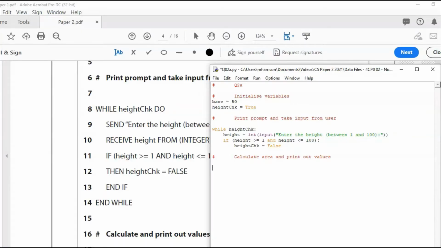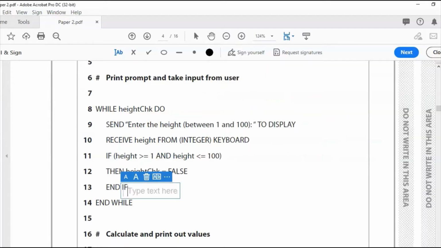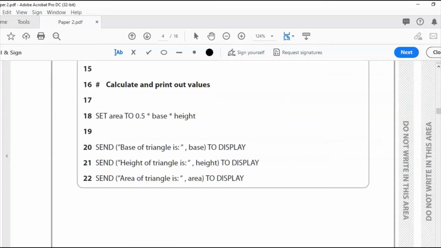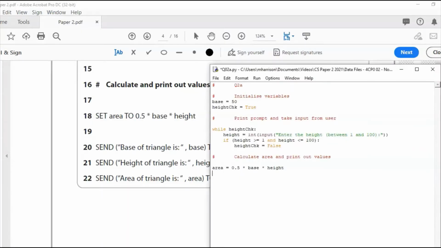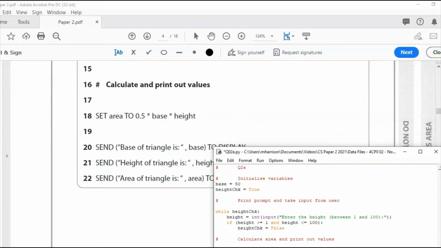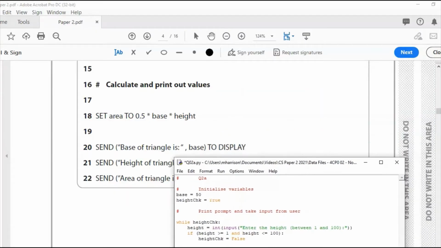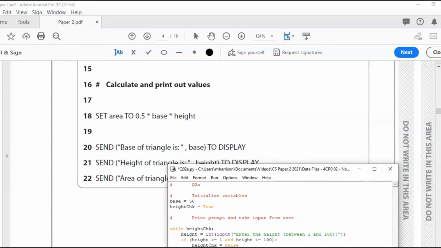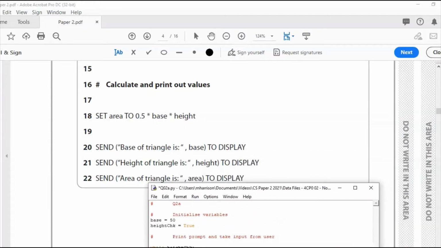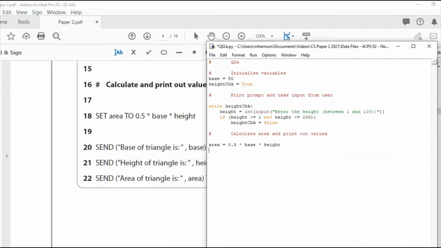What we need to do now is calculate the area and print out values. So we're going to scroll down here, set area to 0.5 times base times height. So there's my line of code there. Area equals 0.5 times base times height. Then I need to do my printouts. Send base of triangle is base to display. Height of triangle is height to display. Area of triangle is area to display.